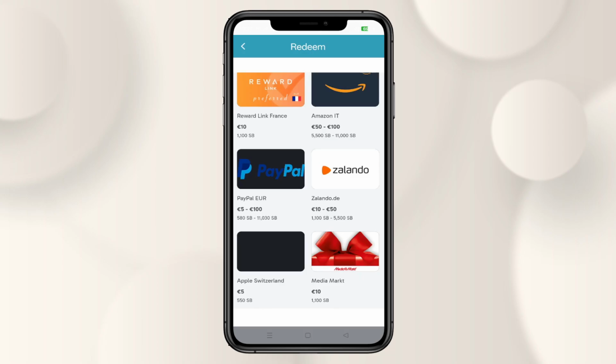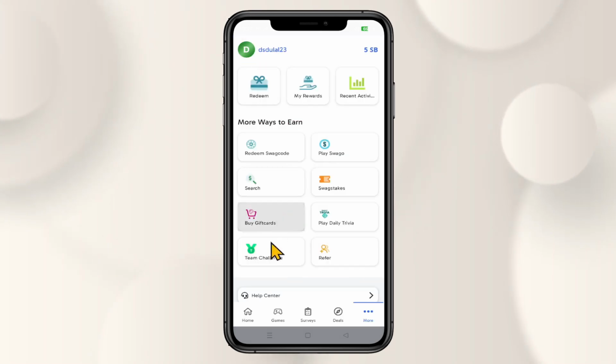So there you have it. That is how easy it is to link your PayPal account with your Swagbucks application.